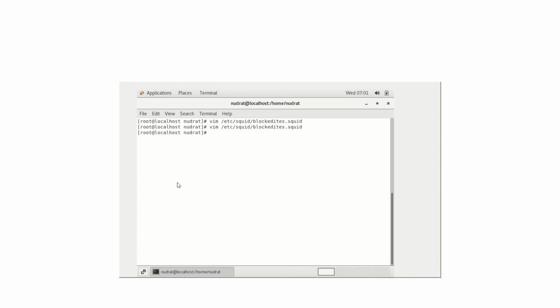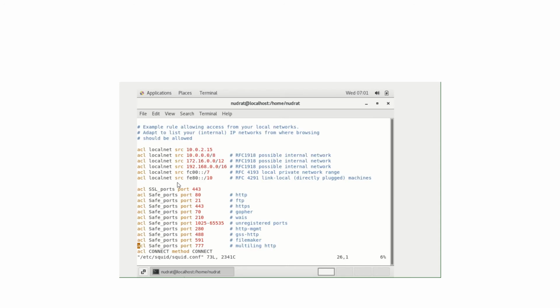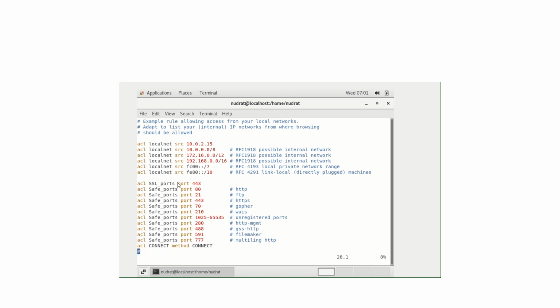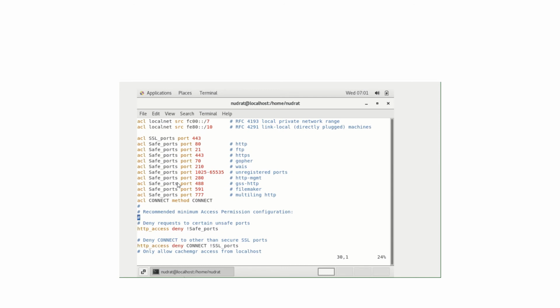Now we have to add the path of this file into the SQUID configuration file. So the configuration file is /etc/squid/squid.conf. First we need to create the access control list of that blocked website, and then also the HTTP access. For the access list here, we will add an entry for the newly created file, the file that we have created, blocked_sites.squid.